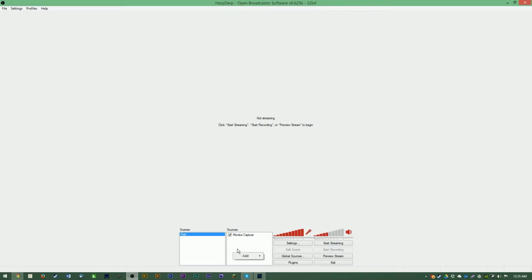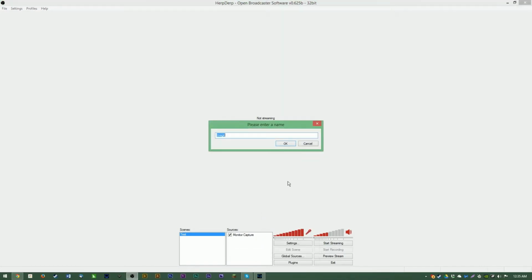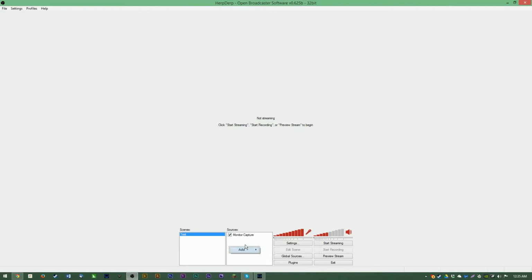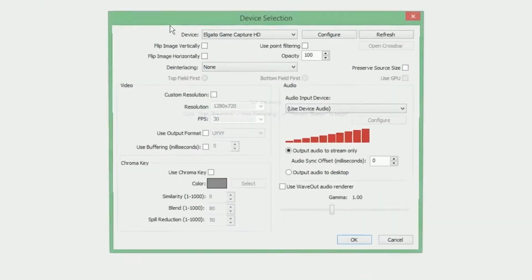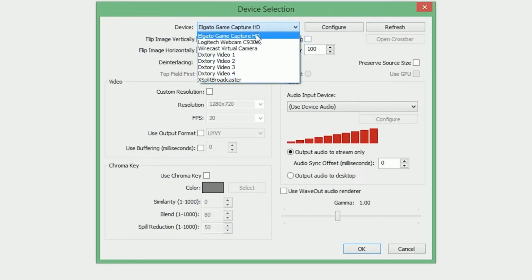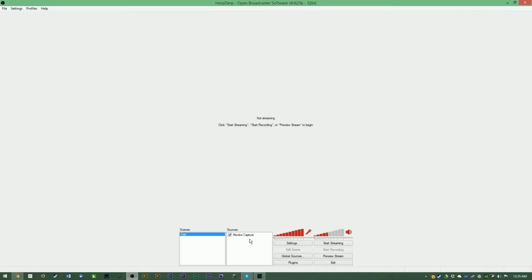This would also be where you would add stream graphics such as overlays, banners, things like that by using an image or an image slideshow. If you wish to add your webcam, capture card, things like that, you would use video capture device. That's where you can choose a variety of capture devices hooked up to your computer, my Elgato, my webcam, things like that. Anything that would not work in XSplit is not going to work here.